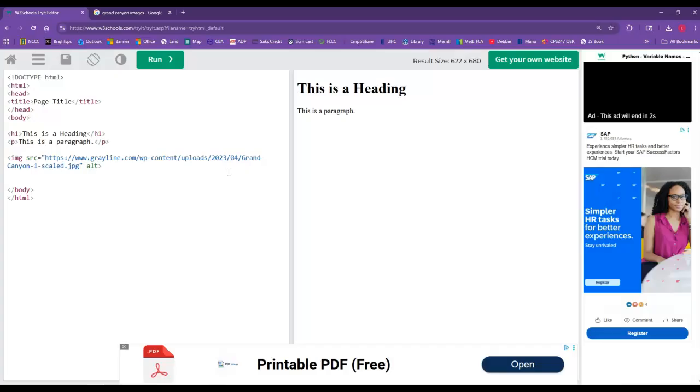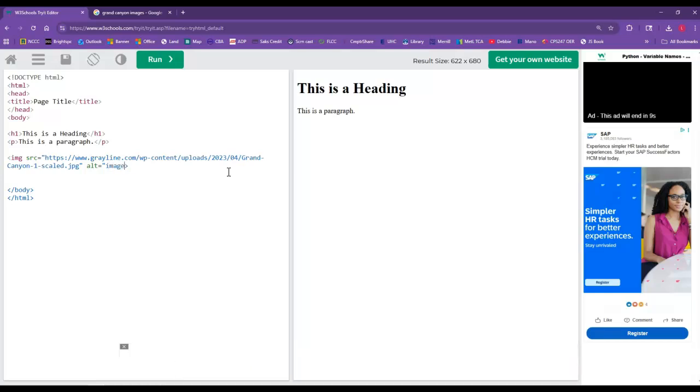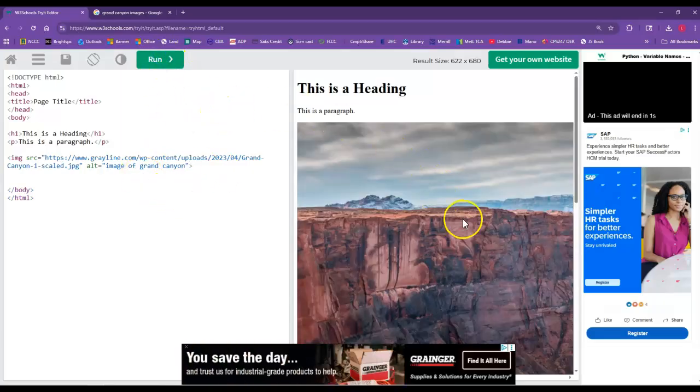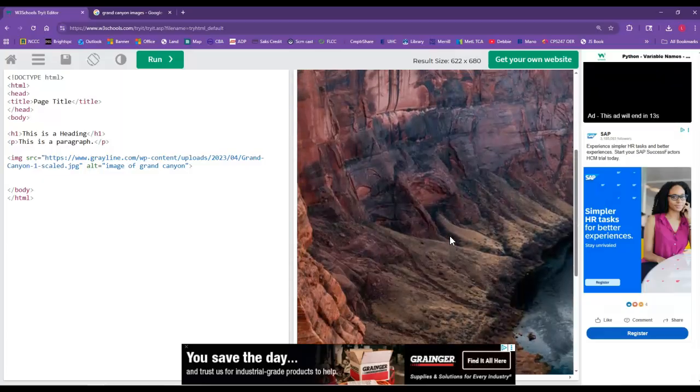Next, the attribute you need is the ALT attribute, and this is alternate text. So here you want to include something that describes the image, so image of Grand Canyon. Okay, now that I have that done, I'm just going to hit run. And notice that it comes in very large, but there it is.